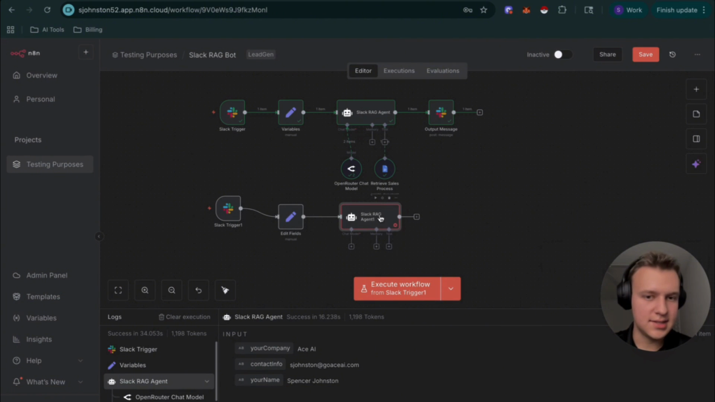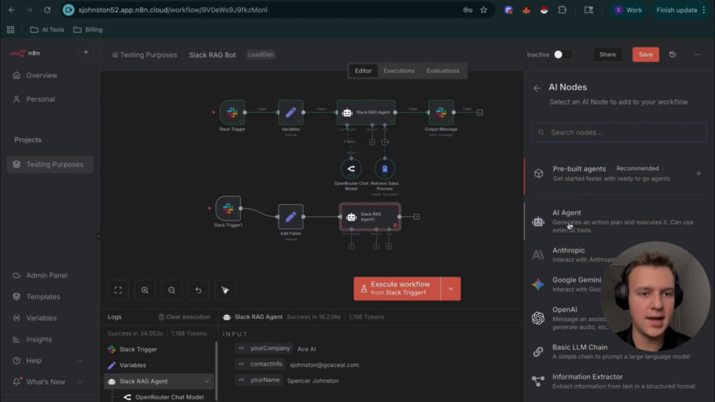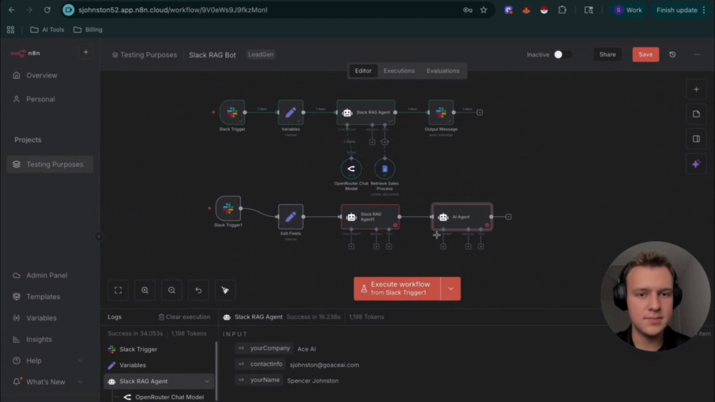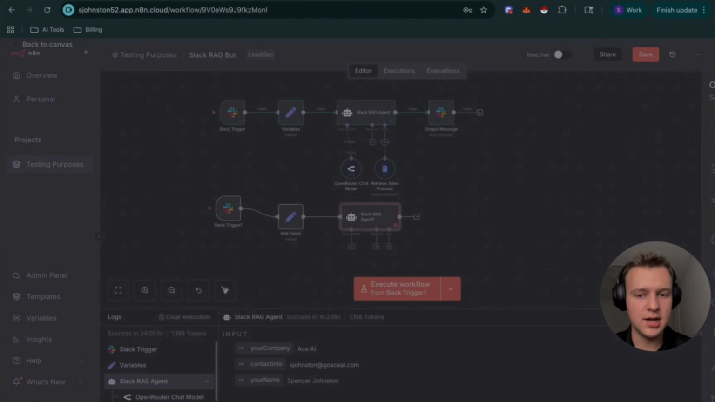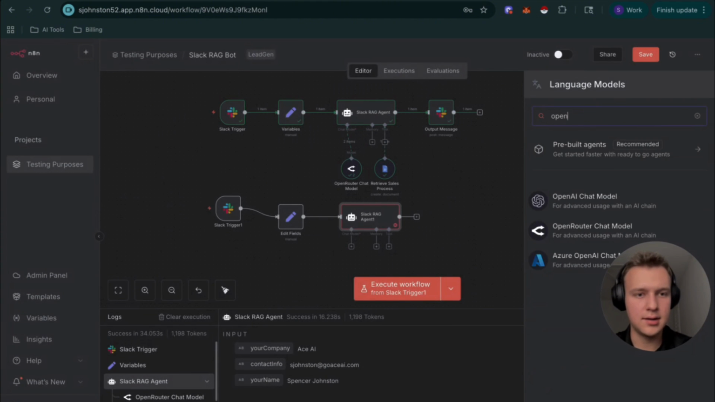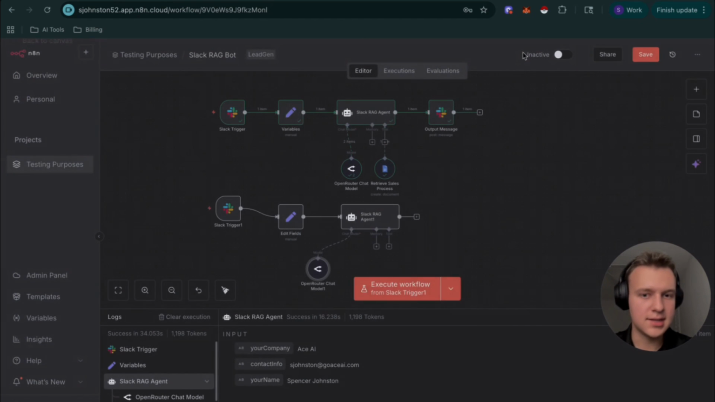All I did for this is, it's not actually called Slack RAG agent. Just go in here, click AI, and then AI agent, and it's going to pop up exactly like so. I just renamed it. And then down here in the chat model, we can click OpenRouter or whatever LLM you want to use, but I decided to go with OpenRouter. And that's all we need to do for that.